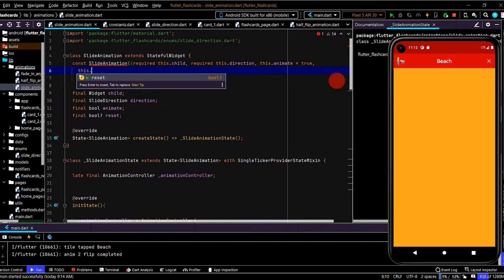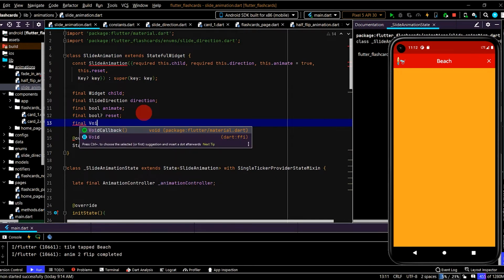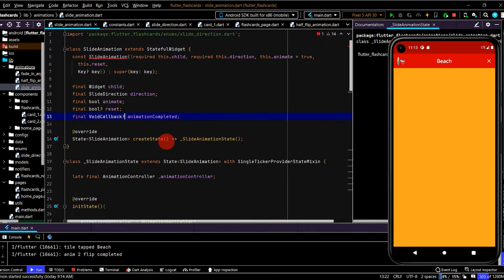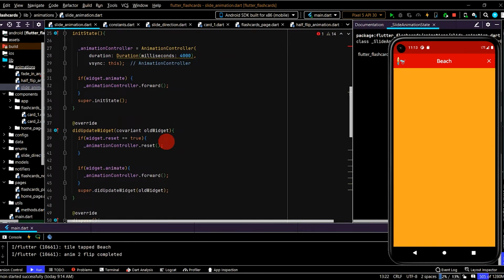So this dot reset. And lastly, we'll also set up a listener so we can be notified when the animation has completed. So again, we'll use a callback. So void callback, animation completed. So this will run a callback when the animation has completed. We'll make this a nullable type too, so it does not need to be passed in. Makes this widget more reusable.